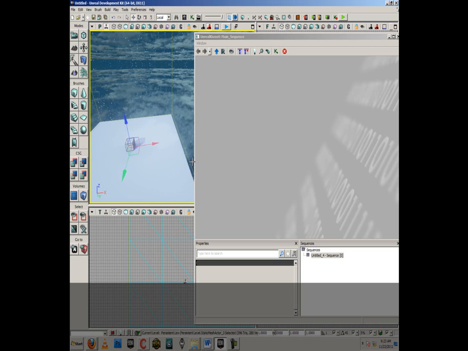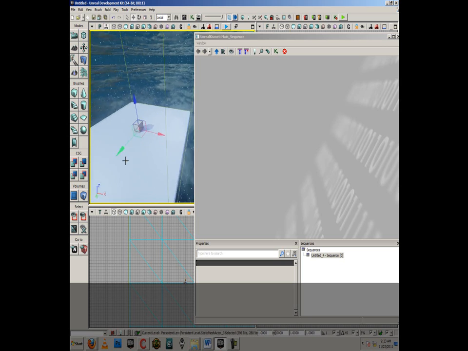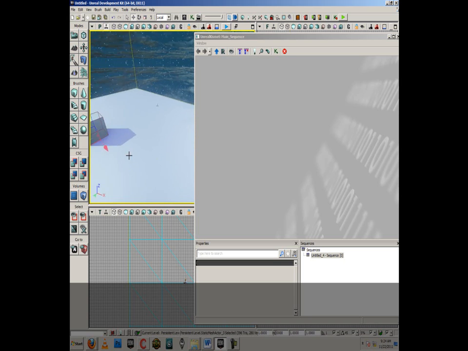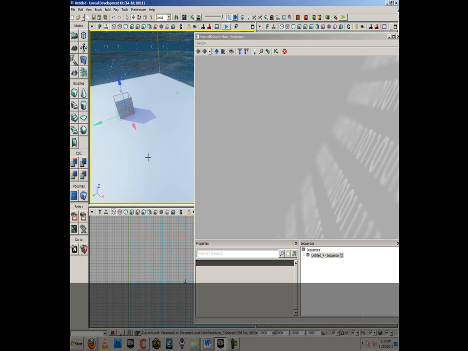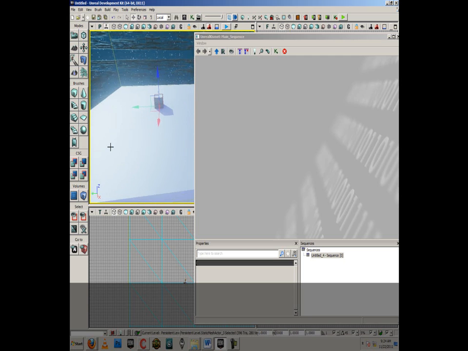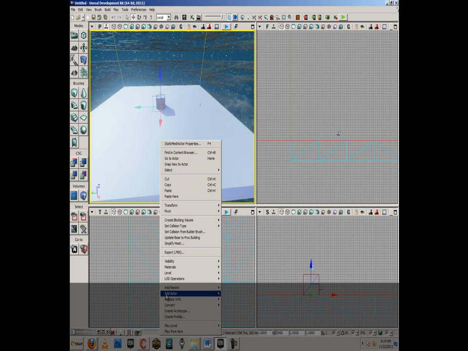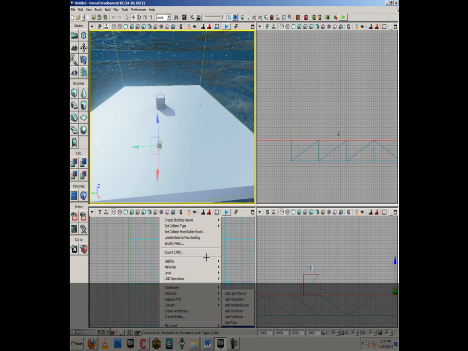Alright, so we'll start off by placing a trigger. Basically, a trigger is something you will interact with so you can make something else happen in the world. And how we're going to place that trigger is by pressing on this surface right here, and let's just minimize this, and add actor, add trigger.